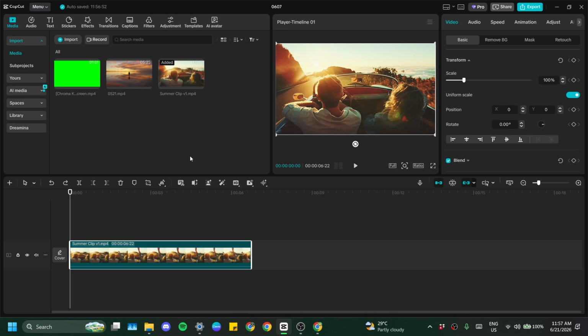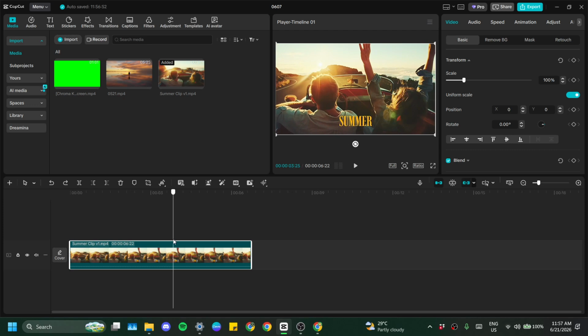Let's start with the cleanest way to extend a clip without distorting the motion, and that's by holding a specific frame. In your timeline, click once on the video clip so it becomes highlighted. Then move the vertical white playhead to the exact frame you want to pause on. This part matters because CapCut will freeze whatever frame the playhead is sitting on.